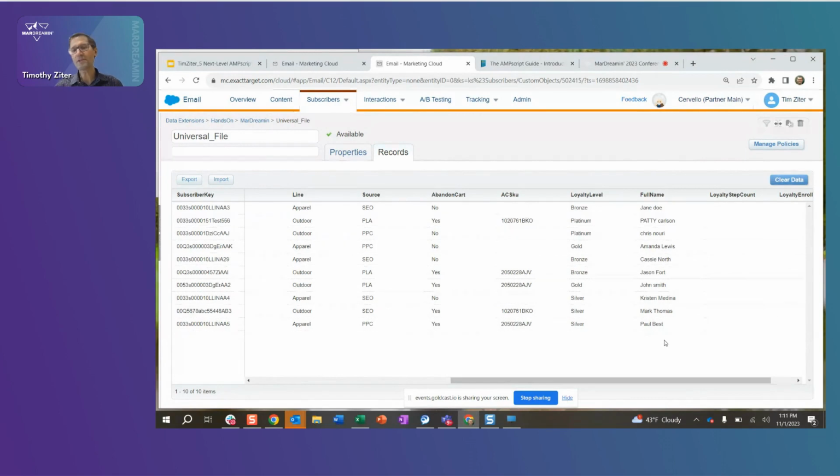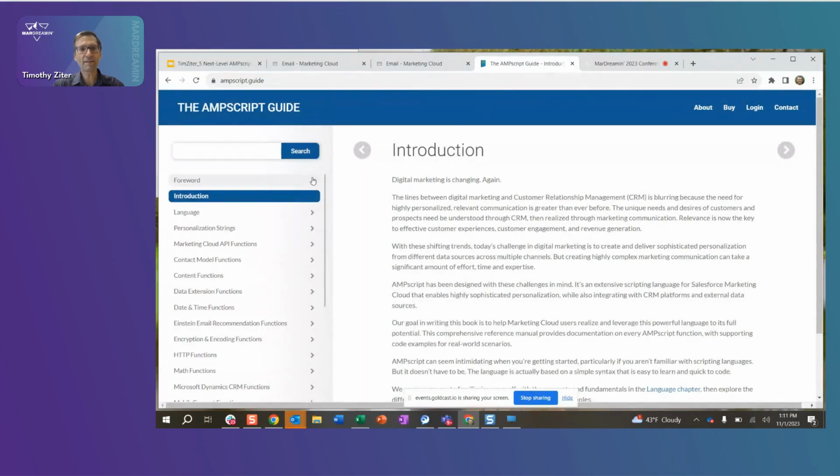So what we want to do in our solution is check to see if that first name variable, which we just set, is empty, and if so, look into this data extension under the full name column and pull in that name as our backup. To do that, we want to use one of our more advanced functions, a lookup function, and make that happen in our AMPscript. So we're going to go into the AMPscript guide.